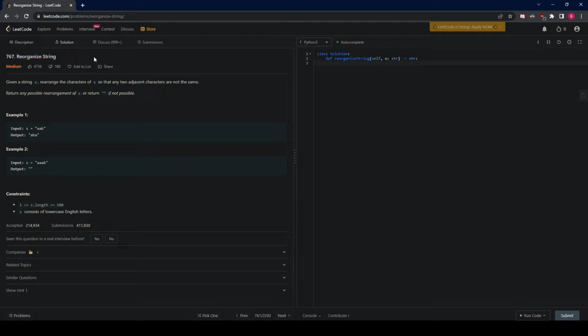We're doing this problem called Reorganize String. Given a string S, rearrange the characters of S so that two adjacent characters are not the same. Return any possible arrangement of S or return the empty string if not possible. I think it's pretty self-explanatory. If not, you can read the example while I do the problem. So yeah, let's get into it.